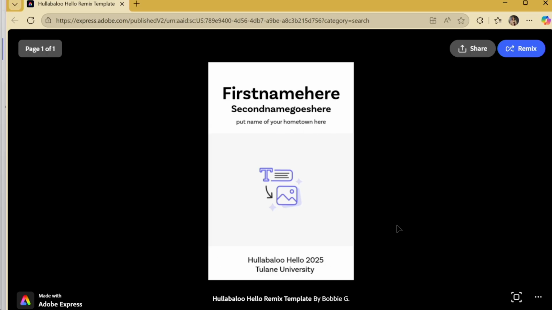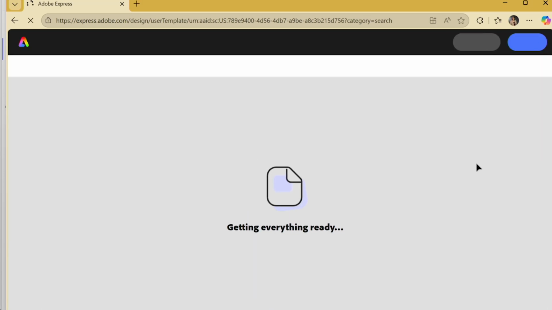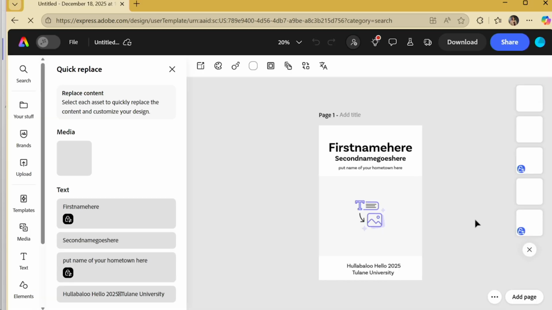Now, this is the template. So we're going to go to the upper right here in this blue box, and we're going to click Remix, because we're just going to remix this existing template. We're not going to create one from scratch. So when you click the Remix, it's going to open up in the editing feature so you can edit.